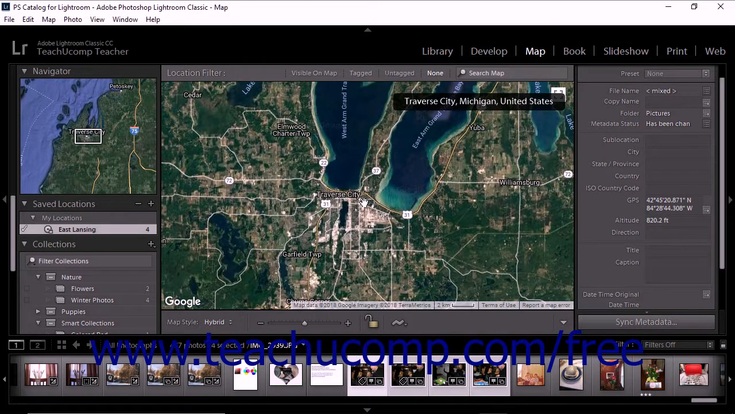You can create a saved location for photos captured with a defined proximity. For example, you could create a saved location that encompasses all of New York City. To create a saved location, display the map module. Then navigate to a location on the map that you want to use as a saved location. Make sure that the entire area you want to be part of the saved location appears within the map.